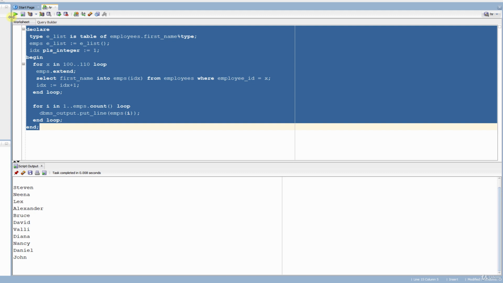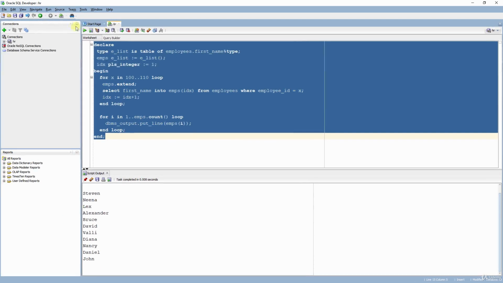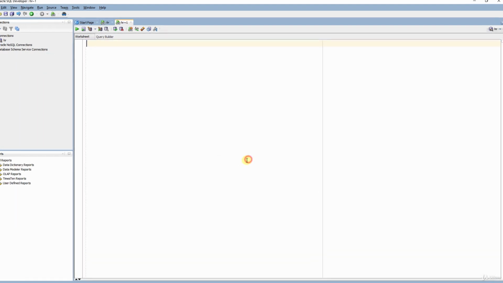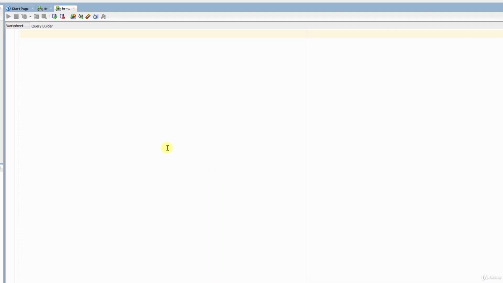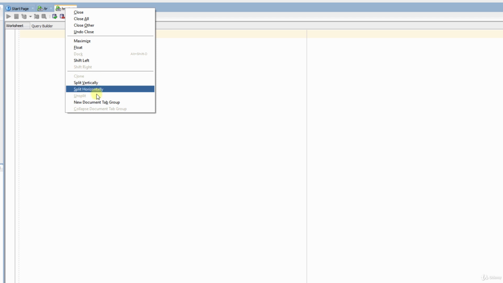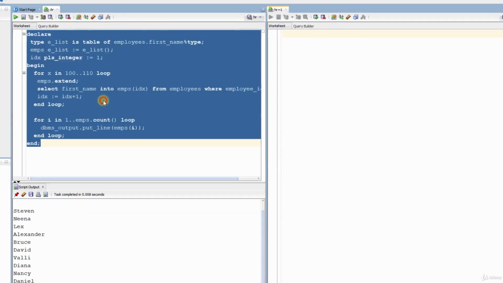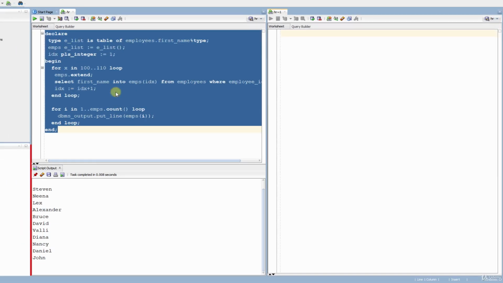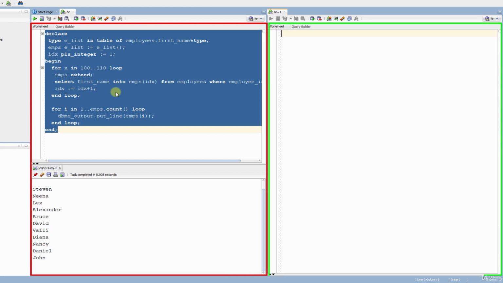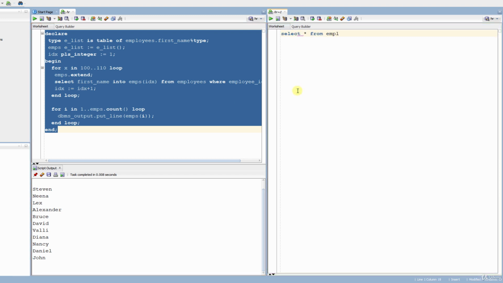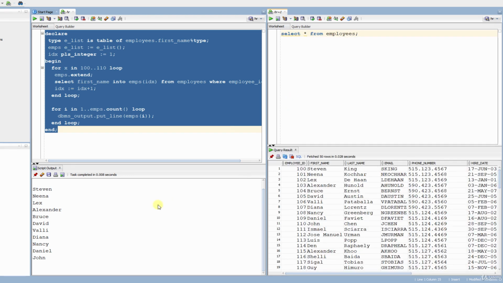Now, to see the order, let's check the employees table. Now I open up a new connection, then right click on the connection and hit new document tab group. As we can see, we separated our worksheet in 2 windows, so we can compare them easier. Now let's query. Select all the columns from employees. As we can see, the names are in the same order.